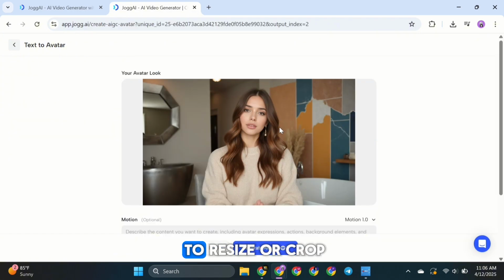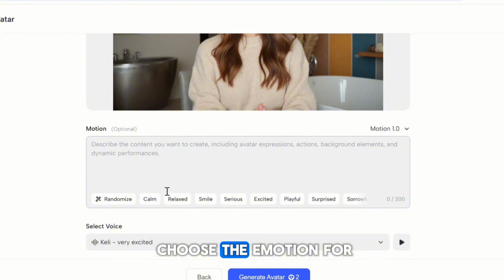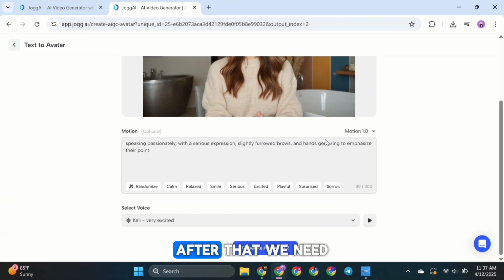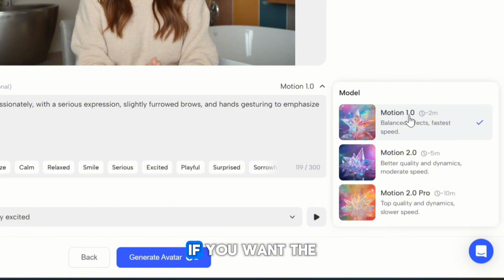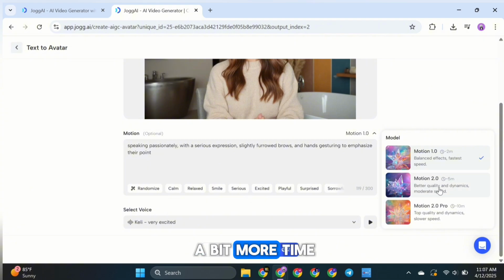Now, if you want to resize or crop your image, you can do that right here. Then, head over to the motion section. This is where you choose the emotion for your avatar. For this example, I'll just go with a random emotion. After that, we need to choose a motion model. If you want the best quality, select Motion 2.0 Pro. It gives top results, but it might take a bit more time to generate.